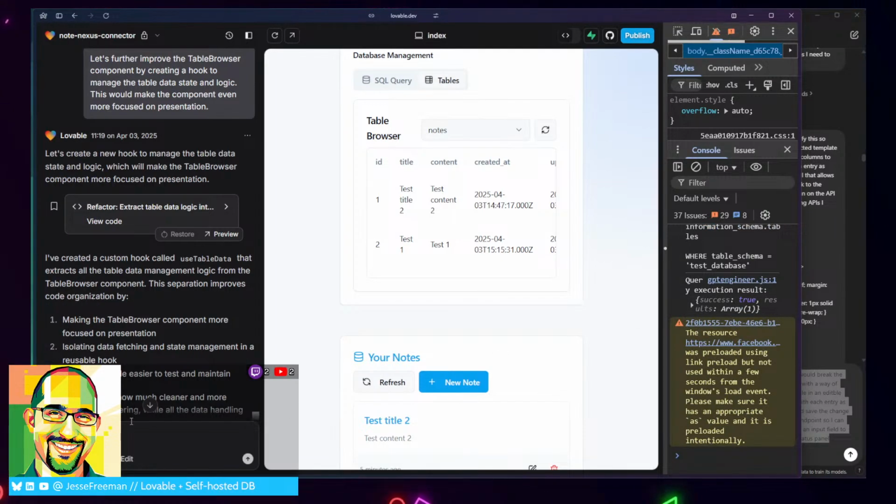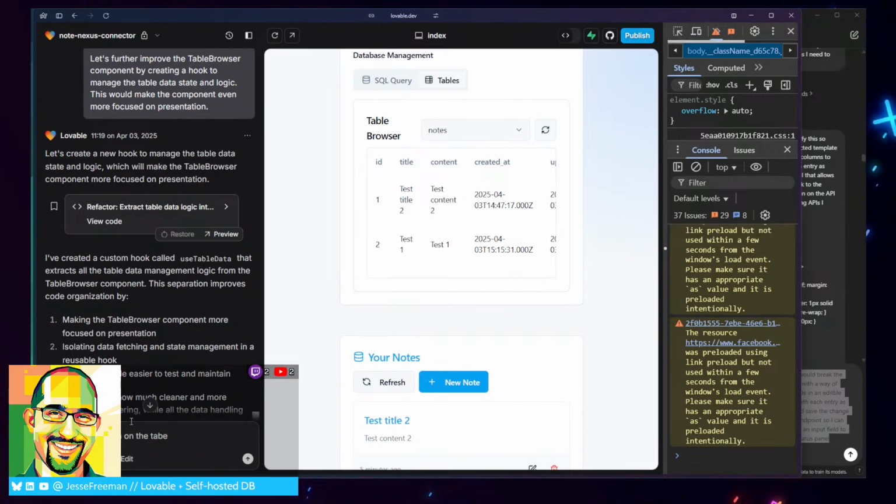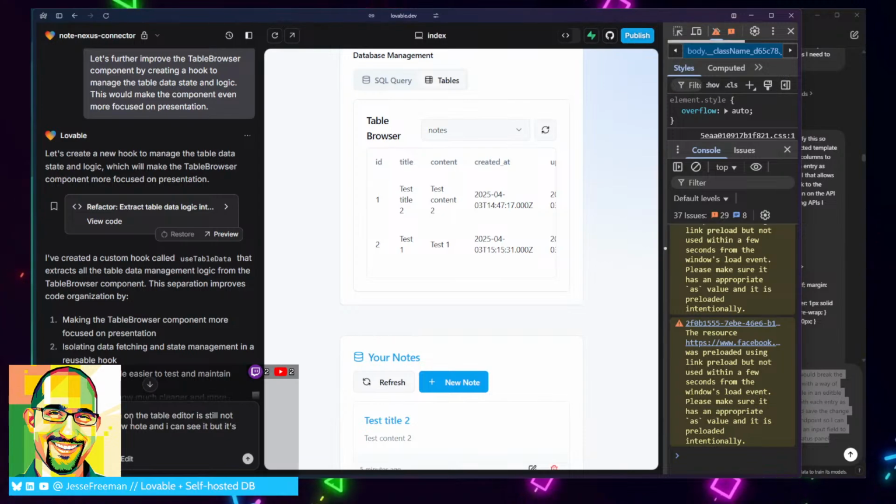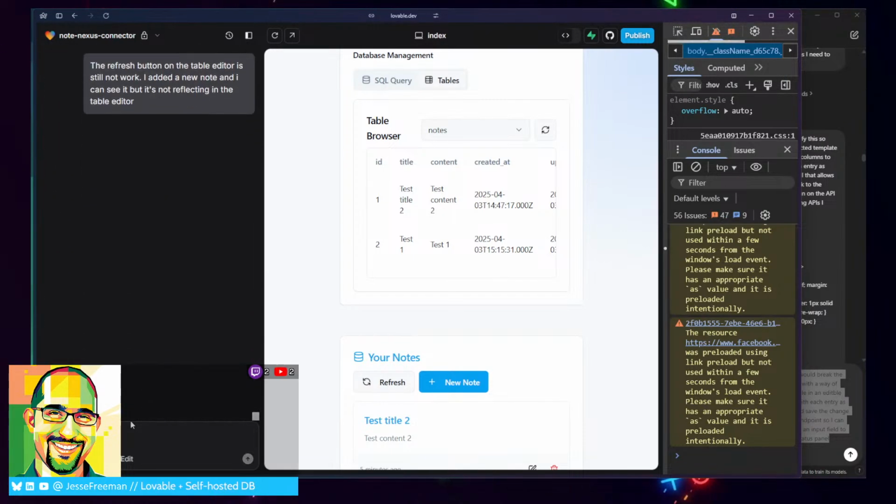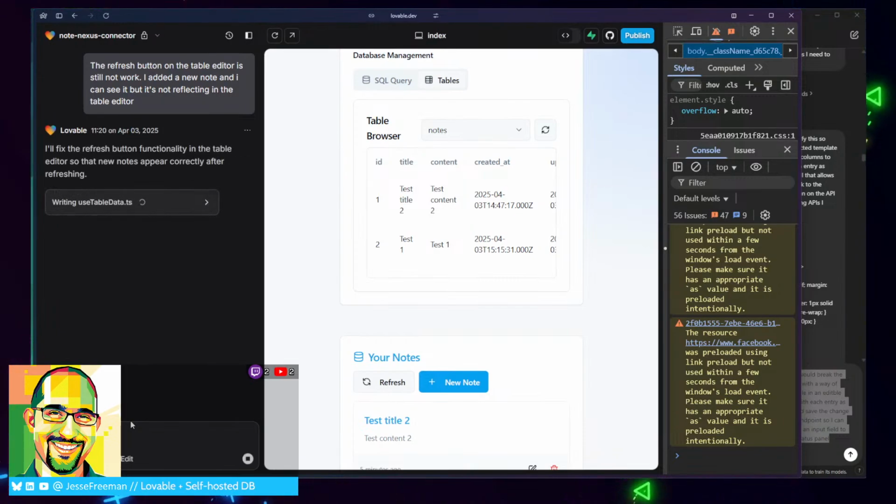Okay. Refresh button on the table. Oops, table editor is still not working. I added a new note and I can see it, but it's not reflecting in the table editor. I'll fix the refresh button.